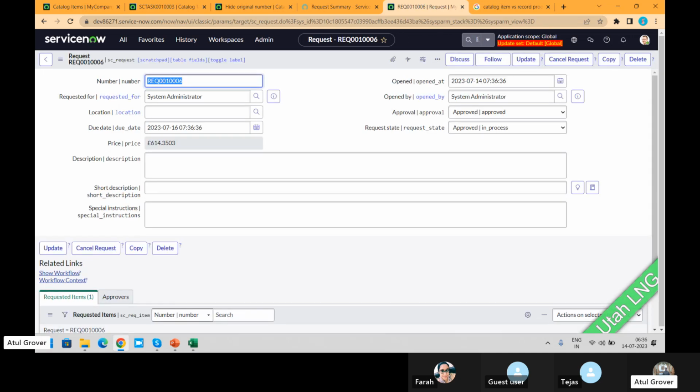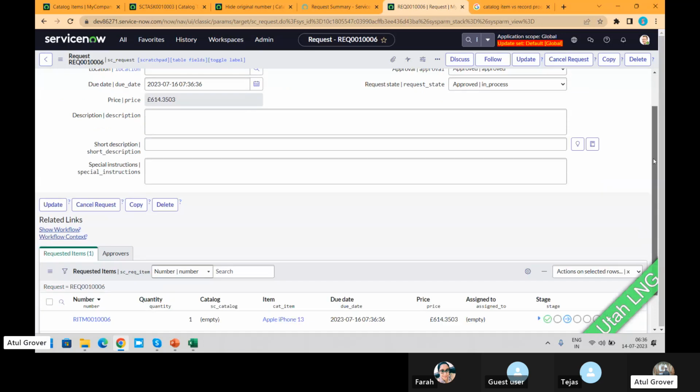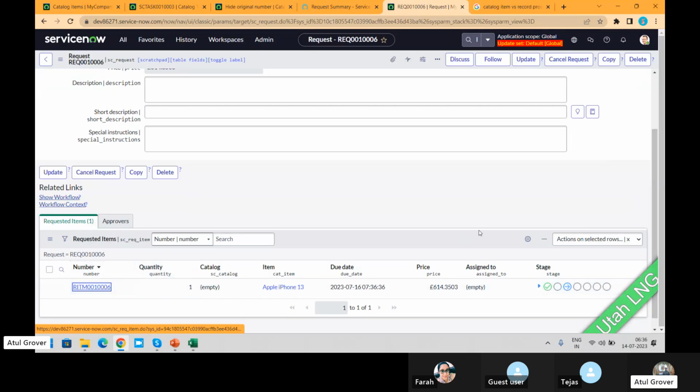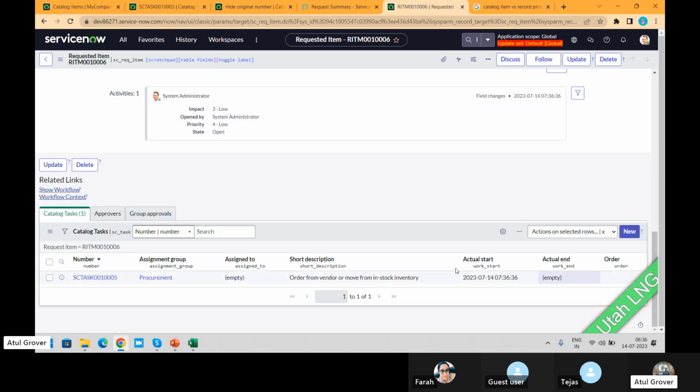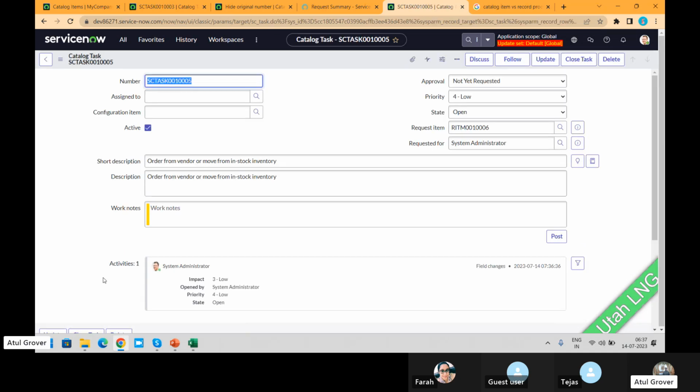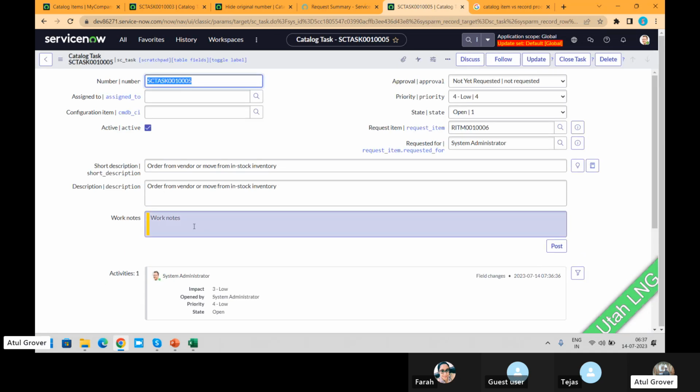RITM. Hope now it works for the task as well. No, it's not working because I guess this is not coming from this. This is coming from the cascade variables. Okay.